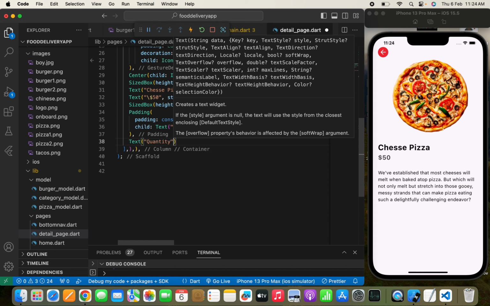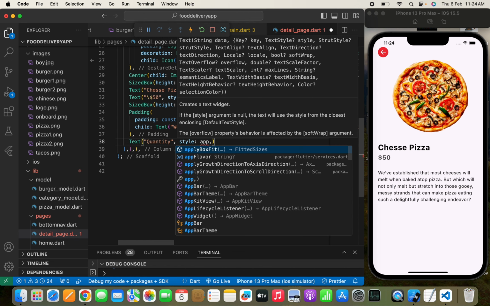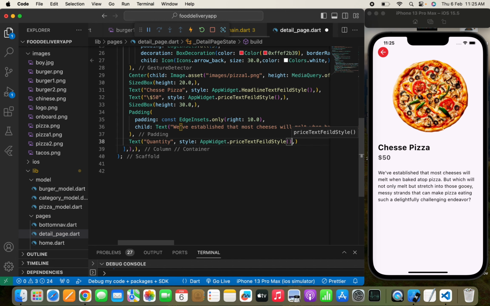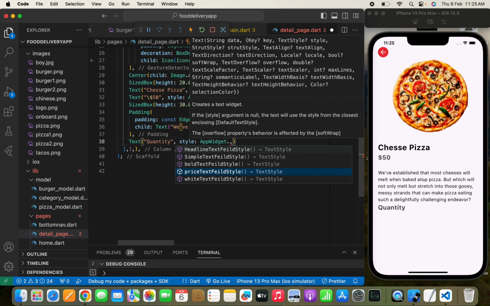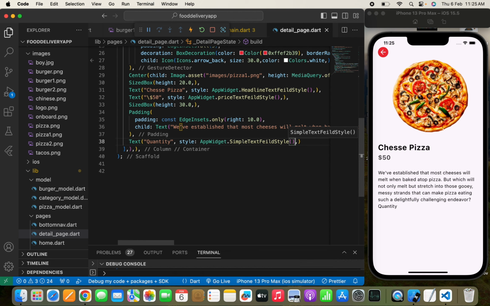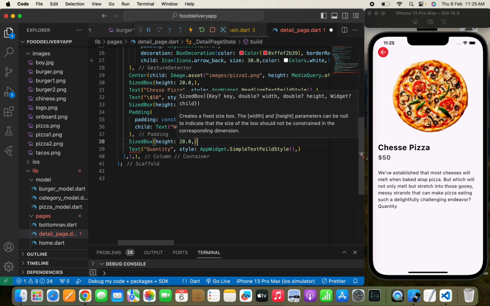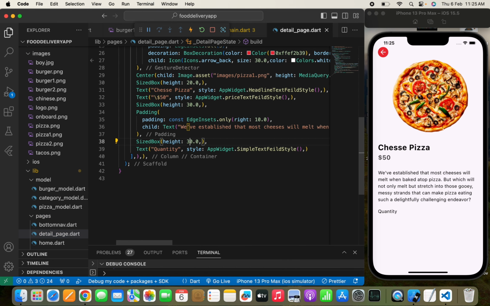Yeah, now in the quantity I just need to pass a styling first. So for the styling I will use the app widget class here again, and we'll just write a price text fill style, which is too much, I guess. Yeah, so we can pass simple text fill style. Yeah, it is okay. And here I'm going to just pass the size box height, let's pass 20.0, or let's pass up to 30. Yeah, so here it is.